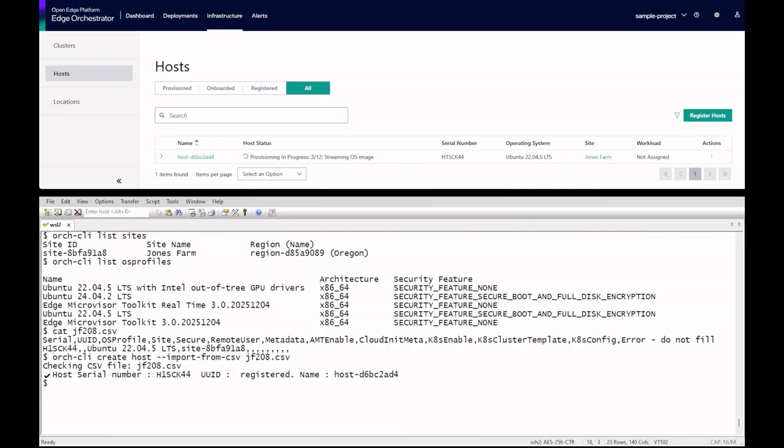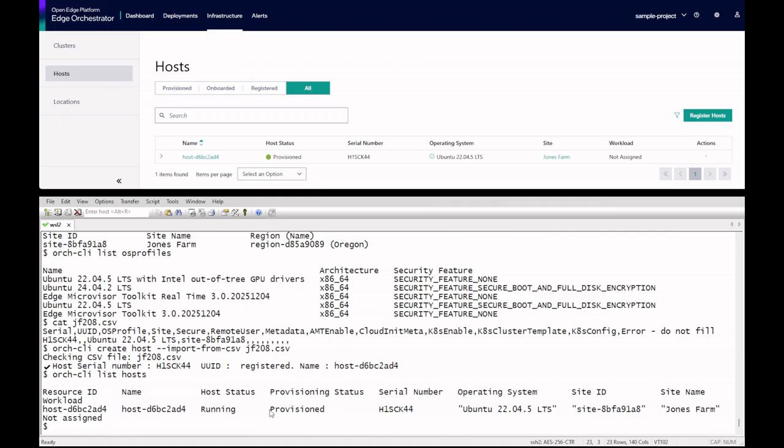I'm going to speed this up. Okay, now we can see our Edge node is fully online and provisioned. If I go in here and I do a list hosts, I can see it sitting there, and it's running, it's provisioned. We've got a serial number, and we've also got its host ID.